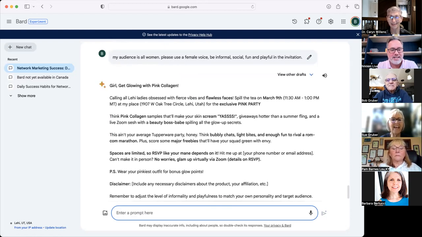Girl, get glowing with pink collagen. Calling all Lehigh ladies obsessed with fierce vibes and flawless faces. Spill the tea on March 9th. Think pink collagen samples that'll make your skin scream yes. Giveaways hotter than a summer fling, and live Zoom sesh with a beauty boss babe spilling all the glow up secrets.